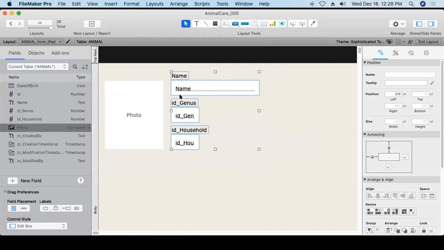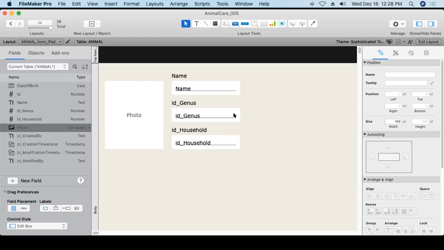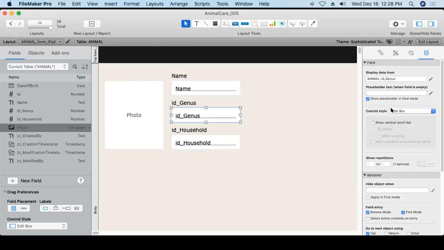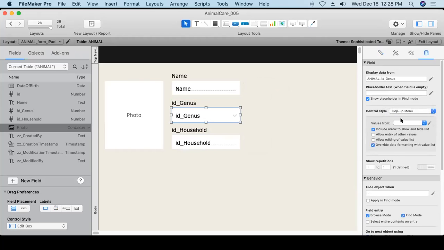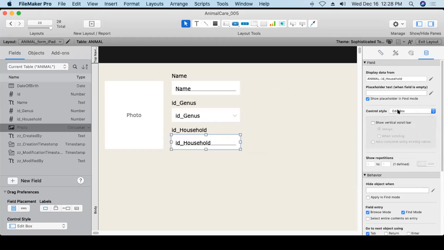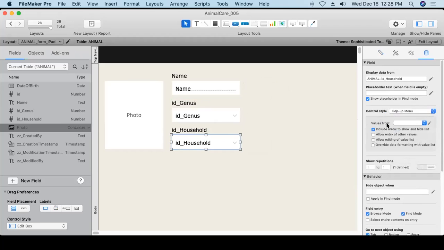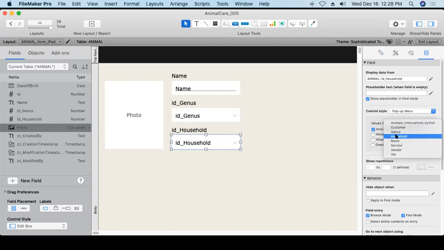Shift arrows moves objects around 10 times faster than just the arrow keys by themselves. The shift key together with the arrow keys works wonders. And maybe we'll go like so. These two fields need to be pop-up menus because they're foreign key fields, and we're going to take advantage of the pop-up menus, or the value lists, I should say, that we designed earlier, to be able to easily populate those fields. There we go.